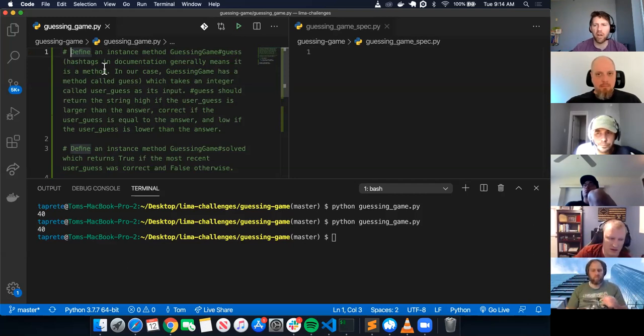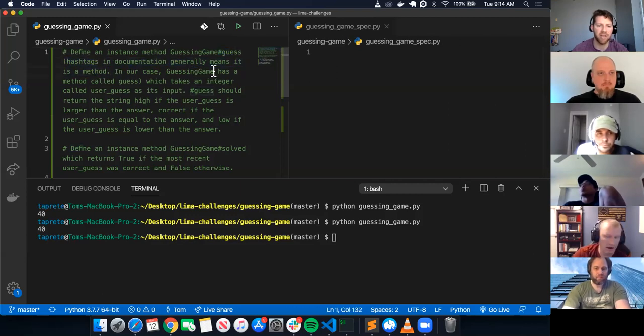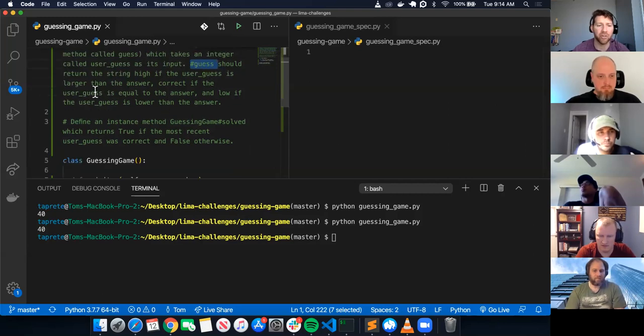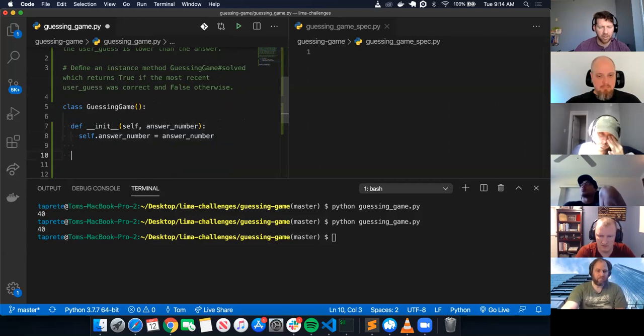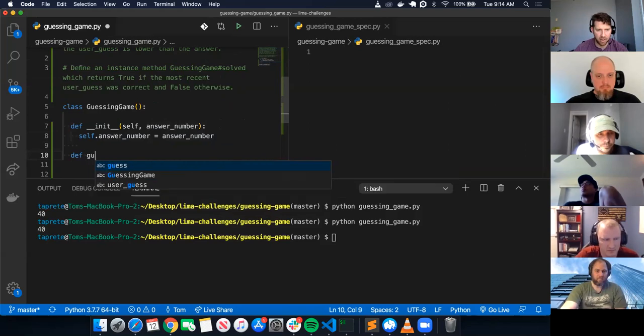All right, let's move on. So define an instance method called GuessingGame guess. Generally, hashtags in documentation generally means it's a method. In our case, GuessingGame has a method called guess, which takes in an integer called user guess as its input. Guess should also return the string high if the user guess is larger than the answer, correct if the user guess is equal to the answer, and low if the user guess is lower than the answer. So I need to define a method called guess. So I can do def guess.